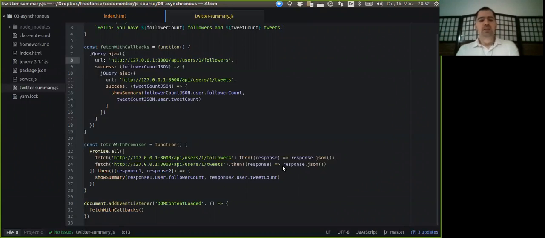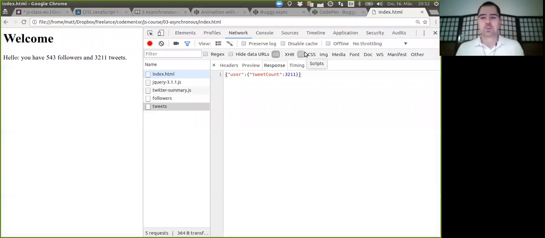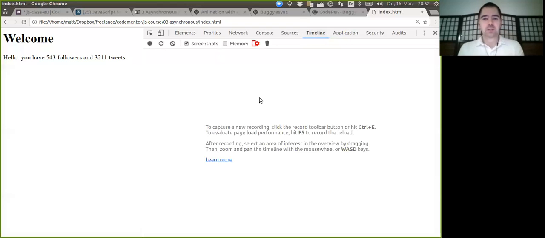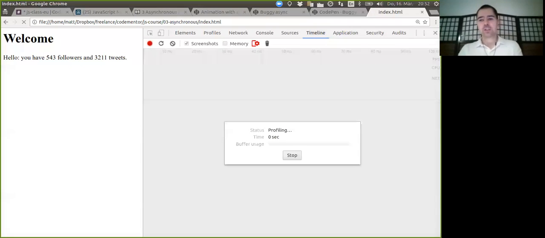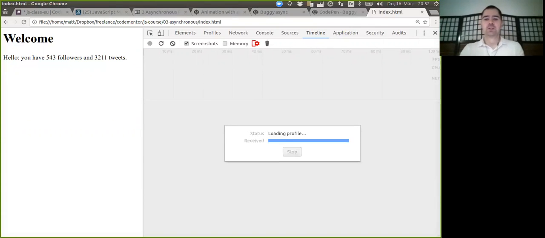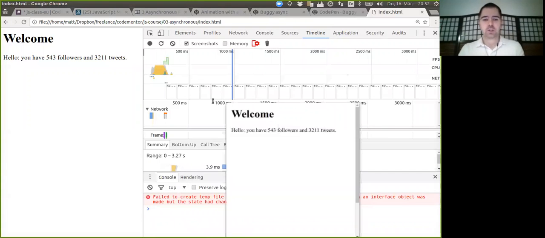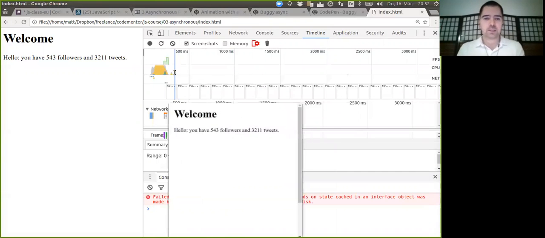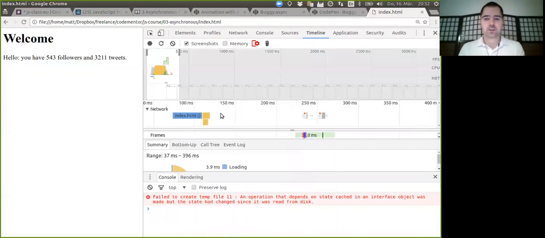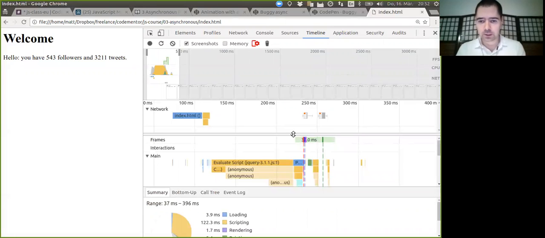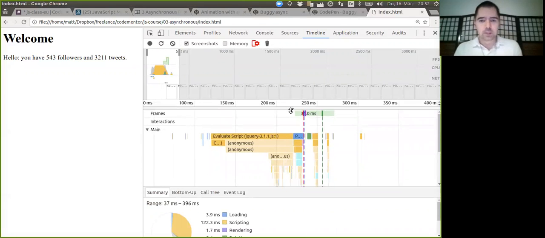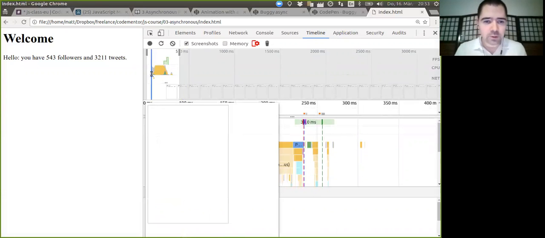Yeah, but it gets even worse. If you look at the timeline here, I'm just going to enable the timeline tab and then refresh. That's going to record what's going on for a few seconds, and then it's going to stop, and then it's going to show us what happened here. Let me zoom in on this section here. Okay, and then if we look at this report here, I'm going to zoom in a bit more.